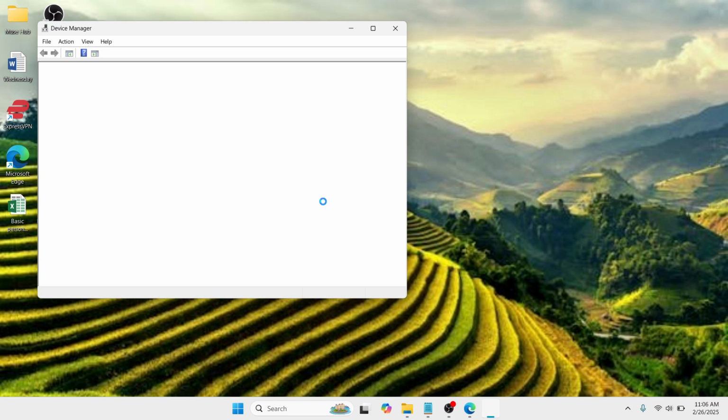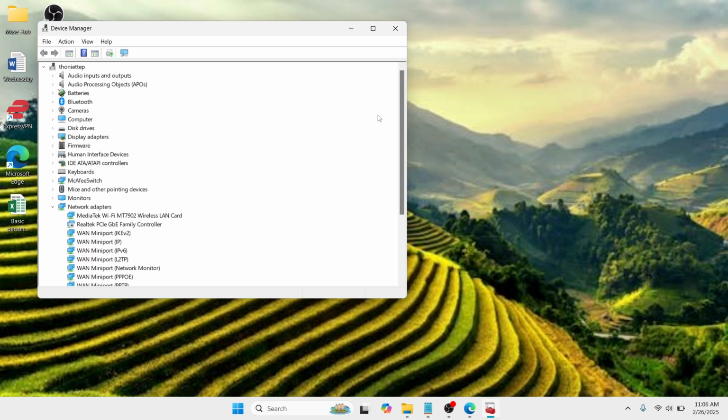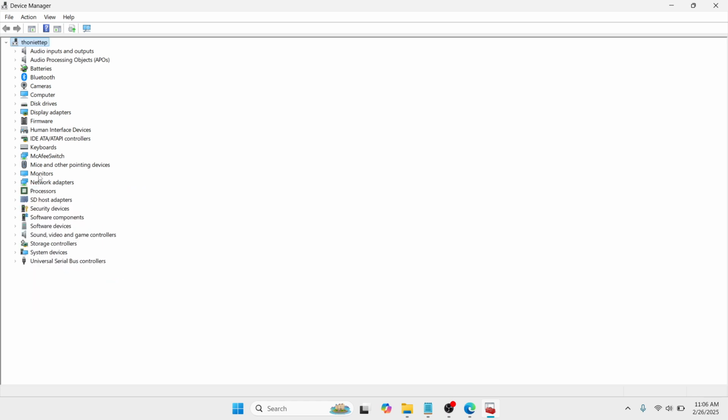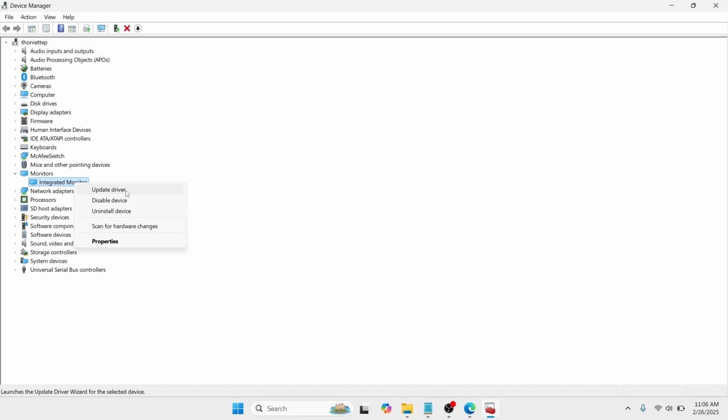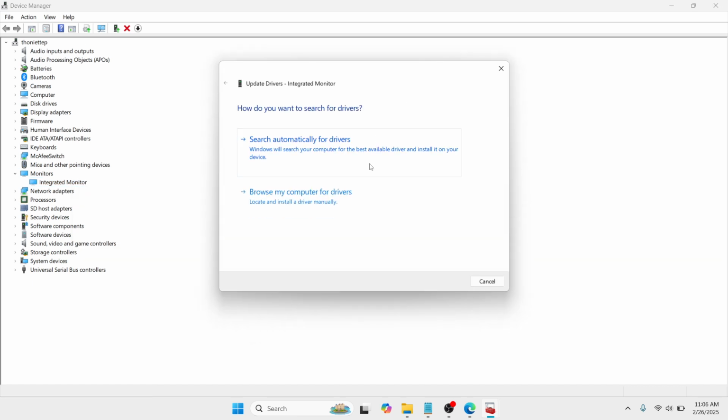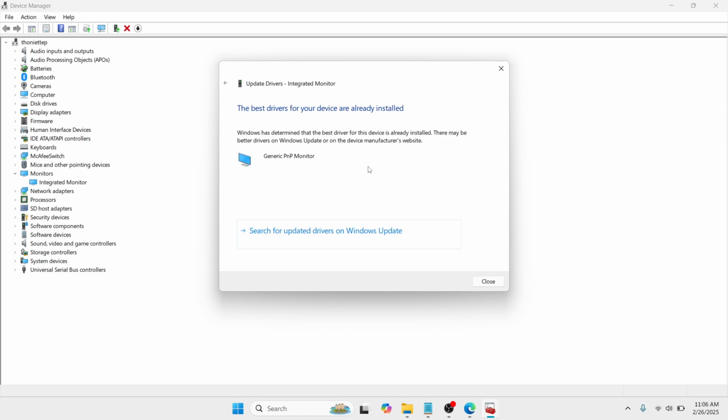Once you have successfully opened Device Manager, expand it and look for Monitors. Click on it and click the forward arrow, and there you can see the integrated monitor that you have in your machine. Right-click and go with Update Driver. In this window, it will offer you two options: search automatically and browse manually. Go with search automatically.